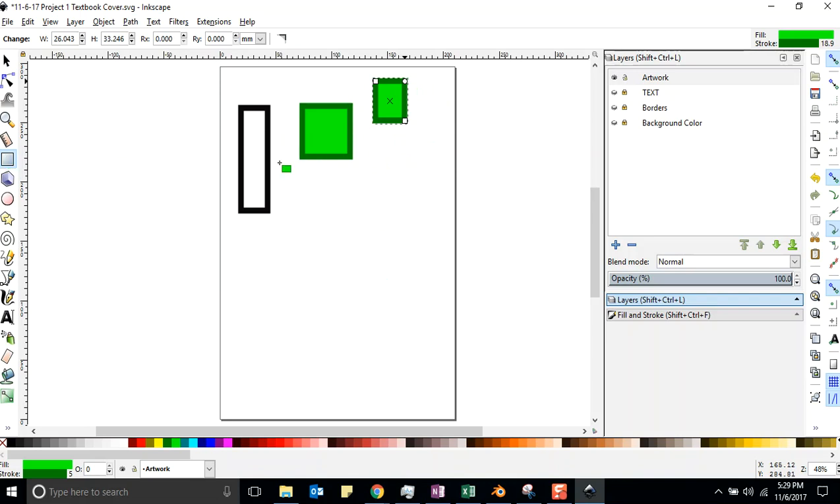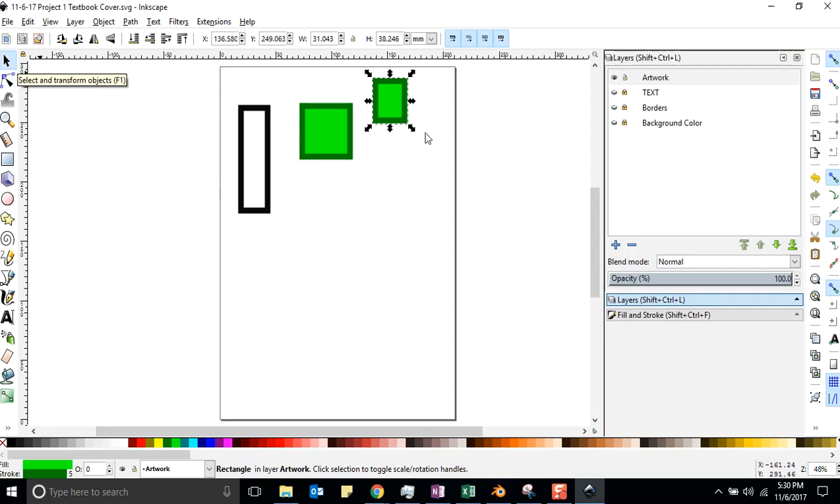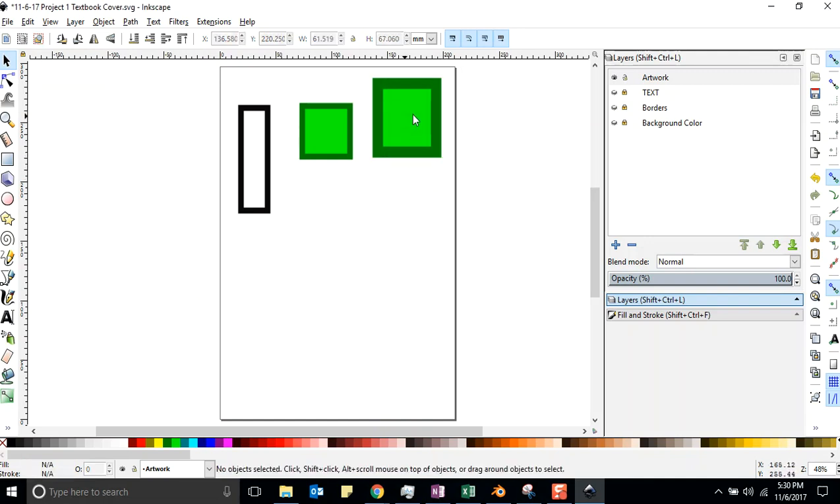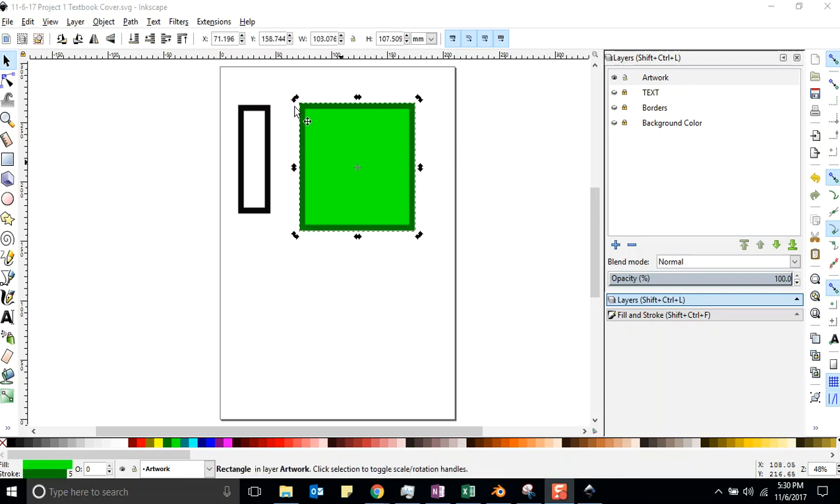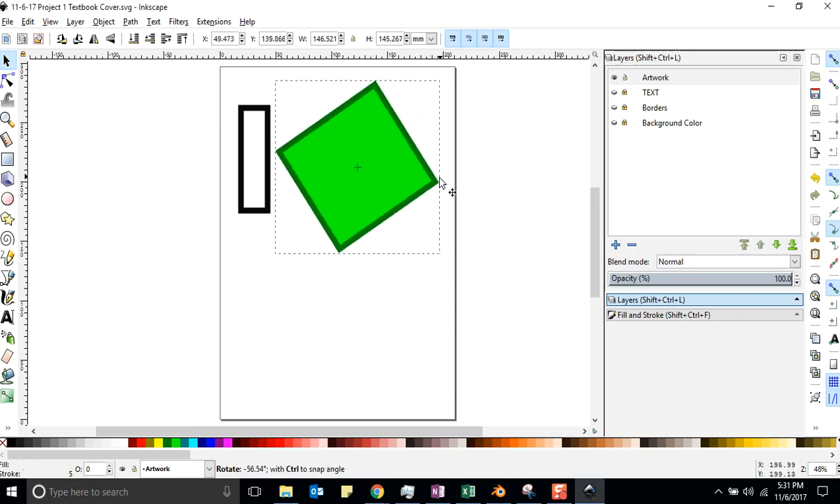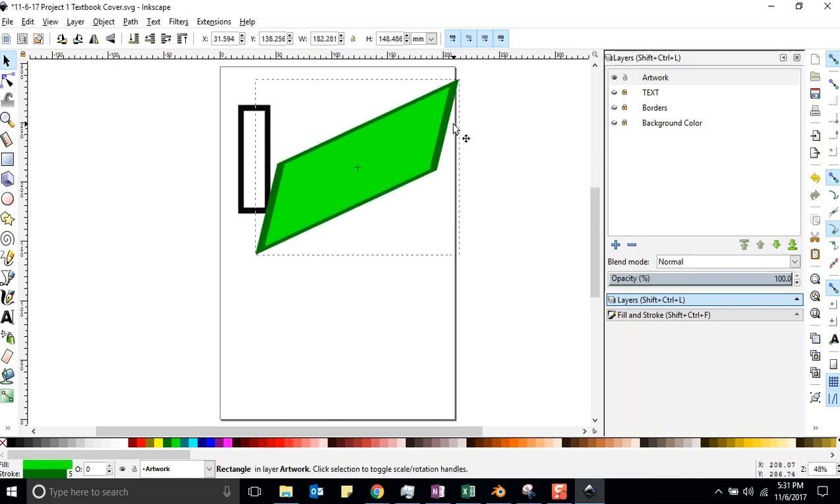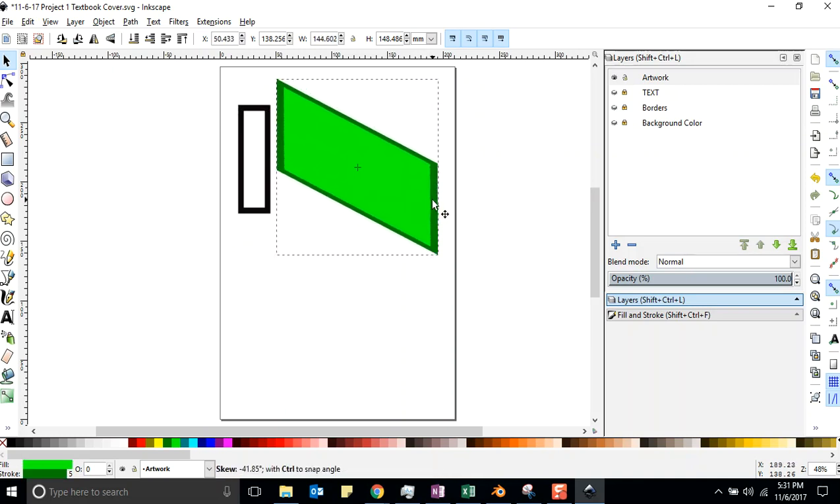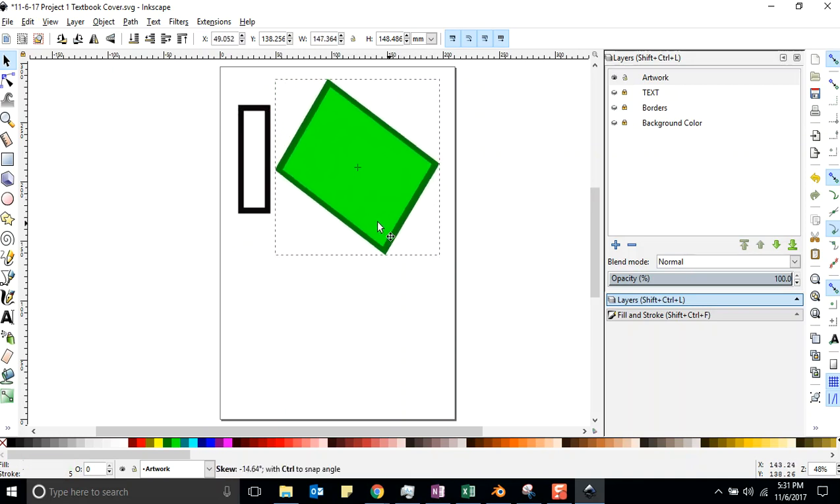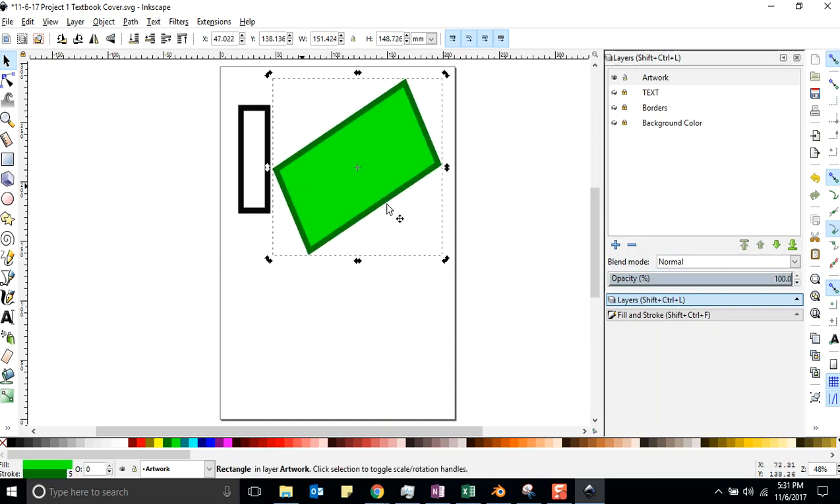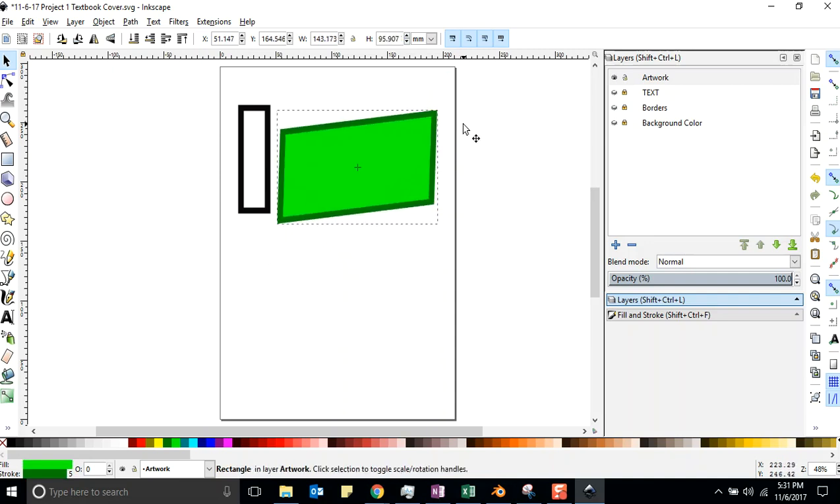So let's go ahead and look at the selection tool. I'm going to grab that and notice I can transform it. If I click on it again, there we go. Click on it the second time and you get the rotation handles. So then you can grab those, spin it around, have fun. Those will allow you to skew it. So you can make, what shape is that? Parallelogram. Yay.